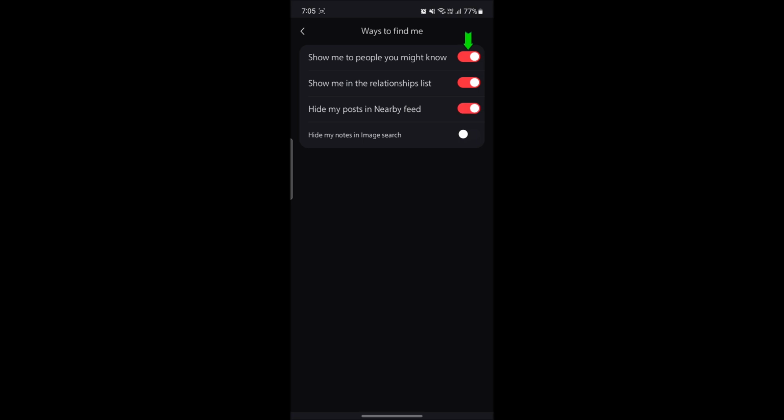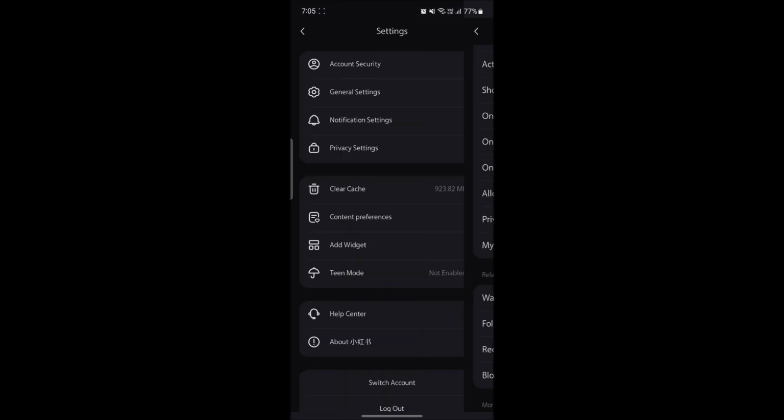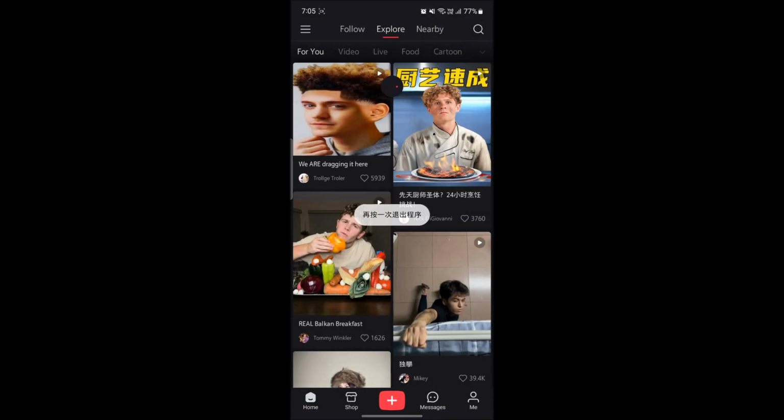So you can just go ahead and enable all of this if you want people to find you. But if you want to go incognito and want this private account to be totally private, just go ahead and disable all of these ways to find me settings and nobody will be able to contact you. But if you want a public profile and want a lot of connections on the REDnote app, just go ahead and enable it.